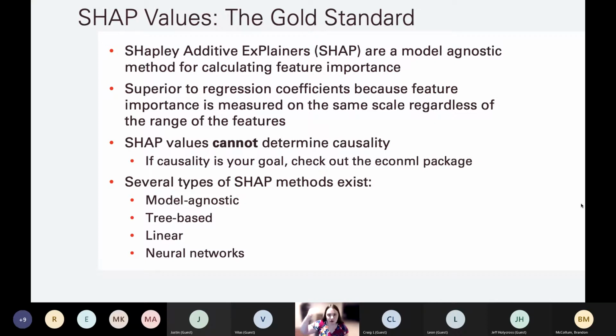So if you're doing model training and you use 5 different types of machine learning algorithms, you can compare apples to apples in this case and use it across those. It is superior to regression coefficients. I wanted to mention this because this highlights the difference. Regression coefficients are different from SHAP value feature importances because they depend on the magnitude of the data.